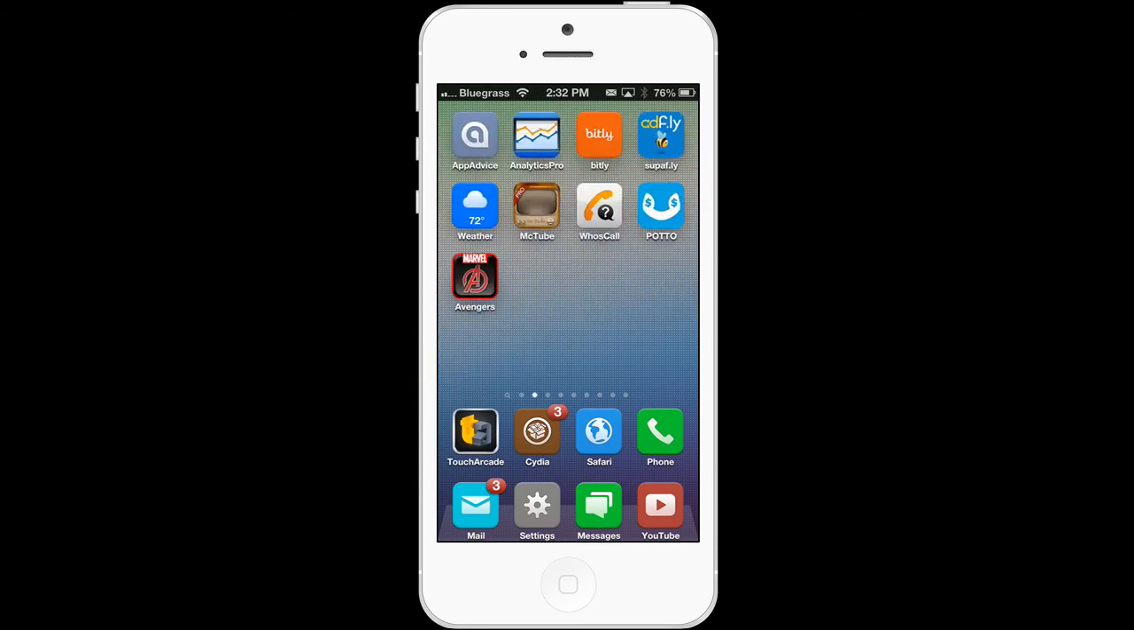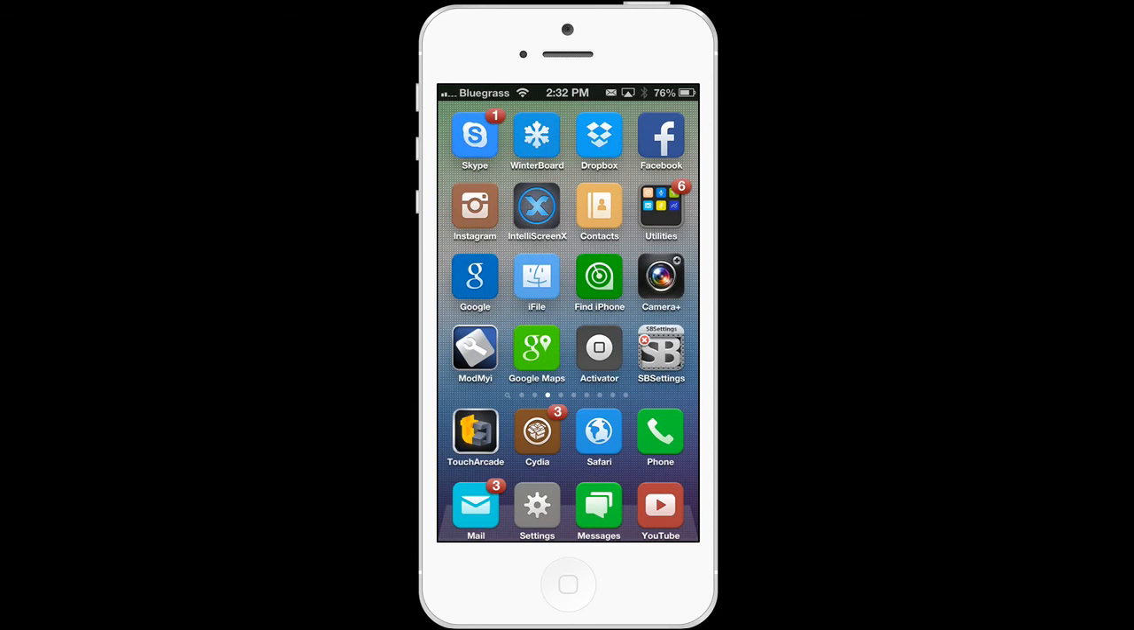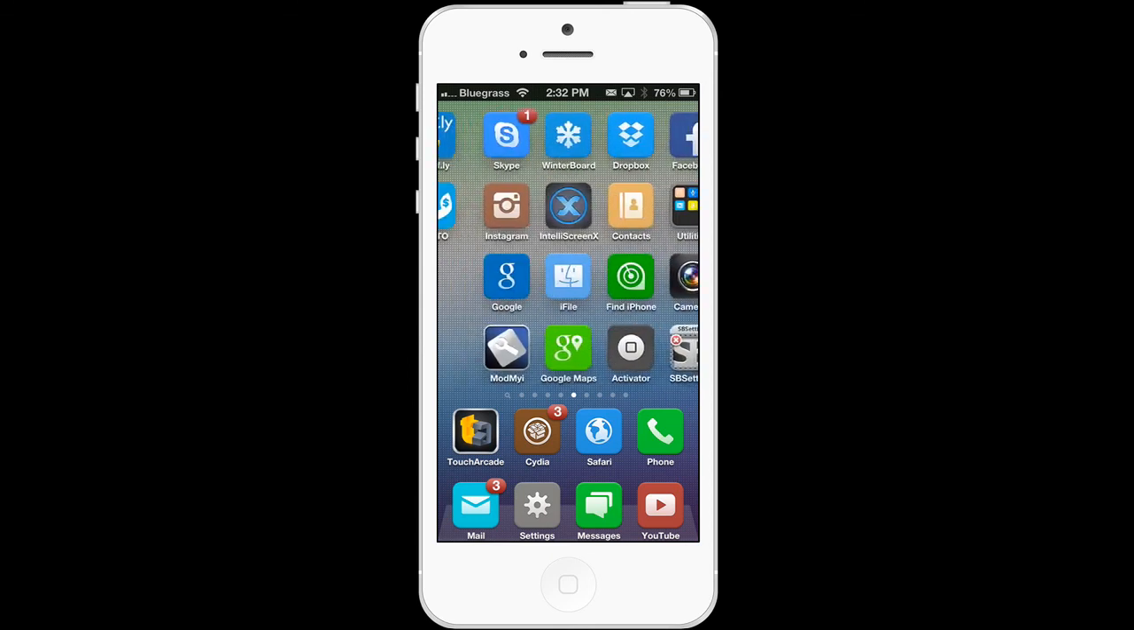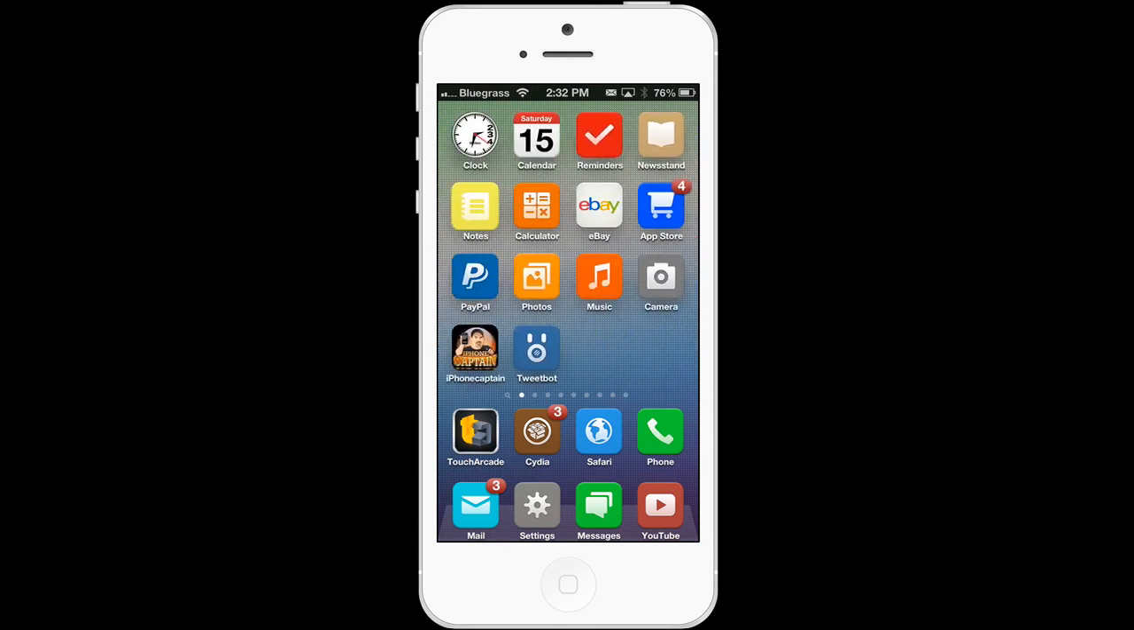And if you like this theme on my device, this is called Colorific. It's by Dom Esposito, and it's 99 cents as well. He did an awesome job putting this together.